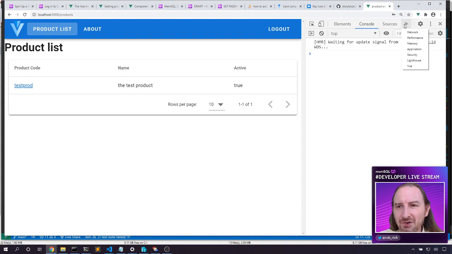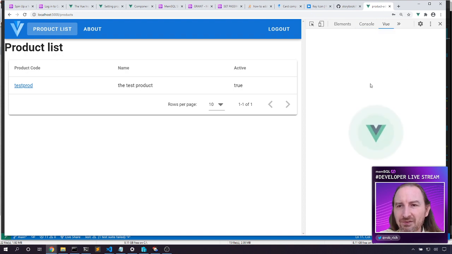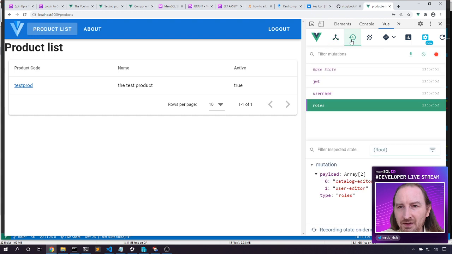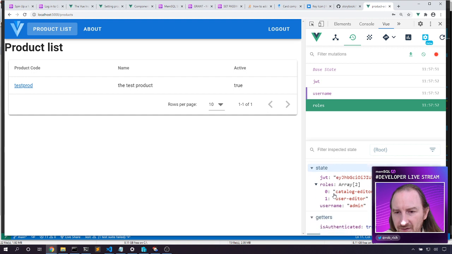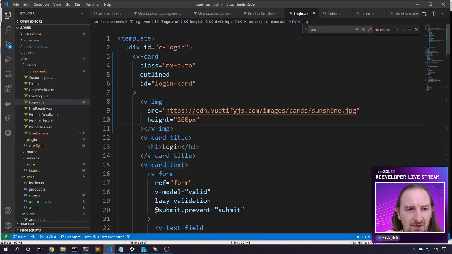Now, one of the things that's cool, here we're going to dig into the Vue Test Utils Chrome plugin. In our store, we can see that we've got that payload and it's ready to go. And state, here's our token, here's our roles, here's our username, and all of those are in the store. This is authenticated, is really cool. We may want to do that for something else.